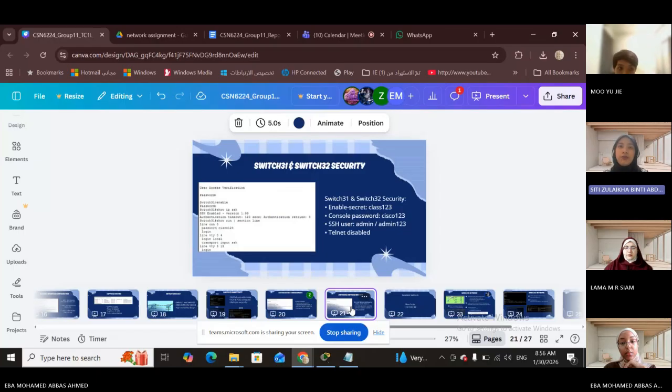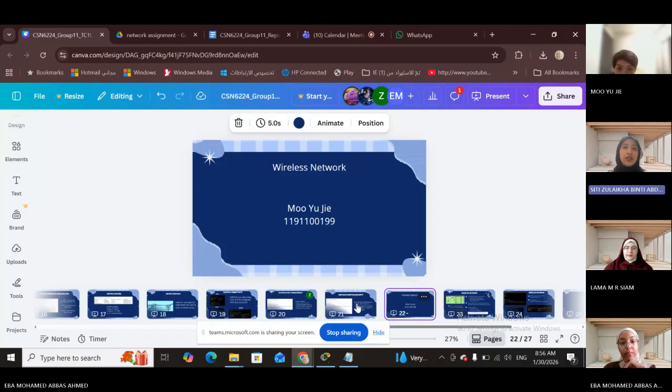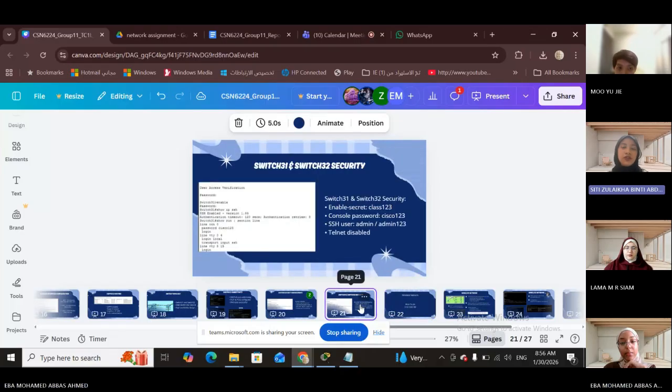And lastly, both switch 31 and 32 are also secured using enable secret and console passwords. SSH is enabled for secure remote management and Telnet is disabled to prevent insecure access. So in conclusion, the IPv6 user network is functional, secure, and scalable with successful routing, addressing, and security configurations.